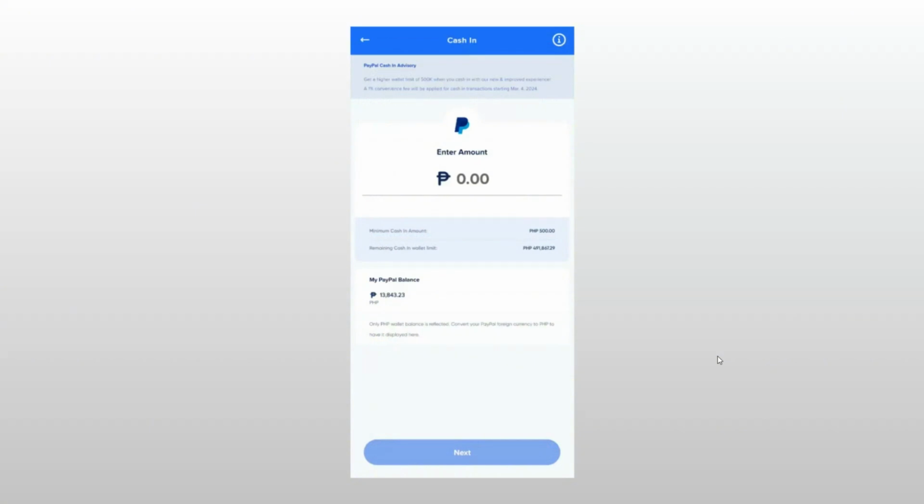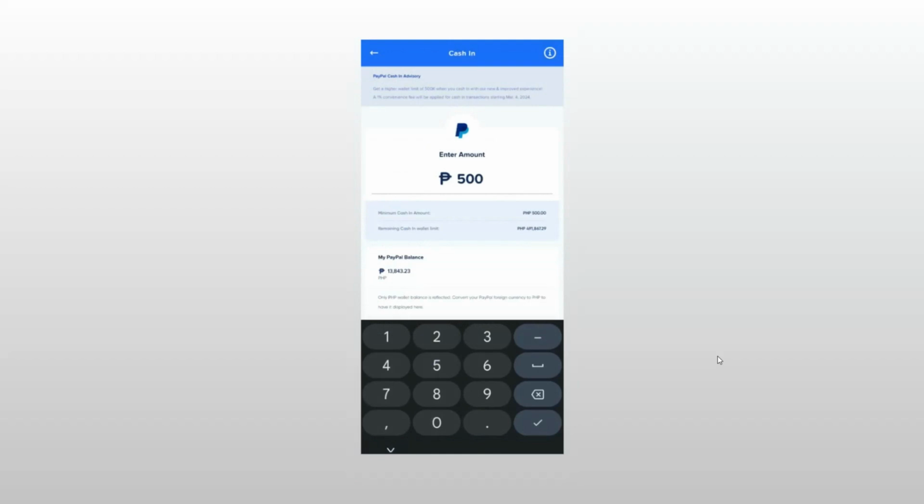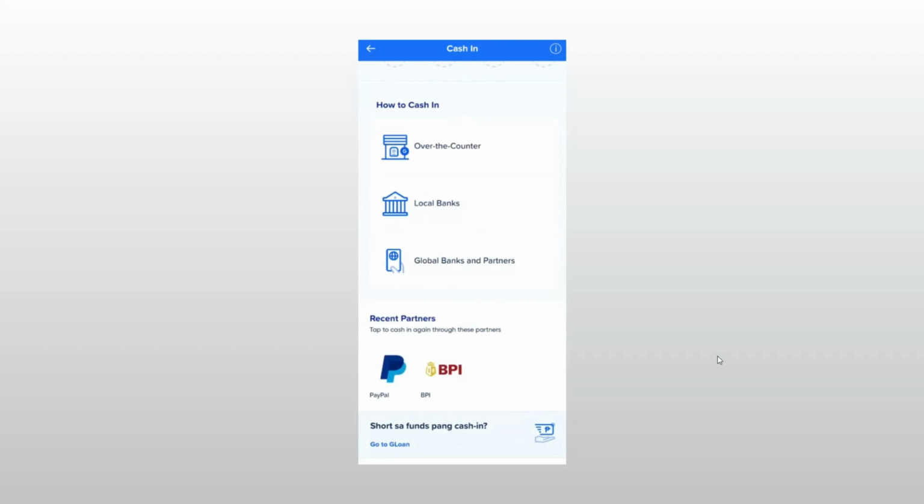So in the amount here, you just have to type whatever amount you want. Let's say, for example, 500, which is the minimal cash in amount. Okay. Now, once you have clicked on the amount, just go to confirm. And here you'll find yourself again on this page, and you'll find in the recent partners PayPal that has been added. And that's it.